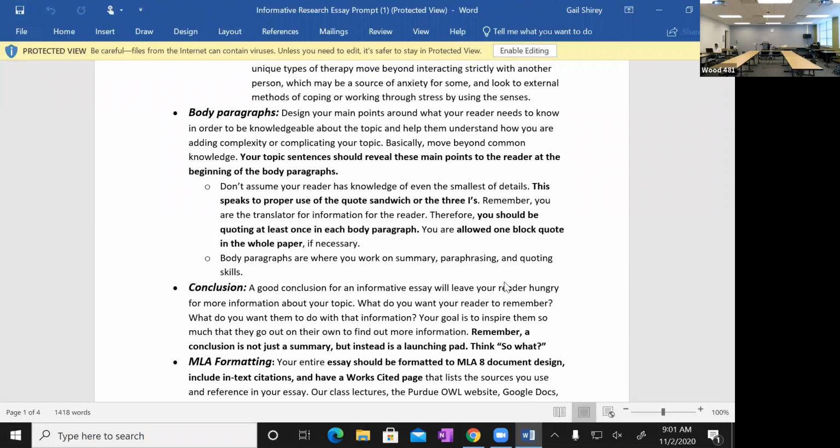Now, when you are including information, make sure you include what the reader needs to know in order to be knowledgeable about what you're talking about or what your topic is. You want to move beyond common knowledge. Remember, your goal is to inform them of something they don't already know. So each of your paragraphs should have a topic sentence that reveals the main point of it, and then the rest of the paragraph will be in support of that, and either through examples, information, sourcing, whatever.